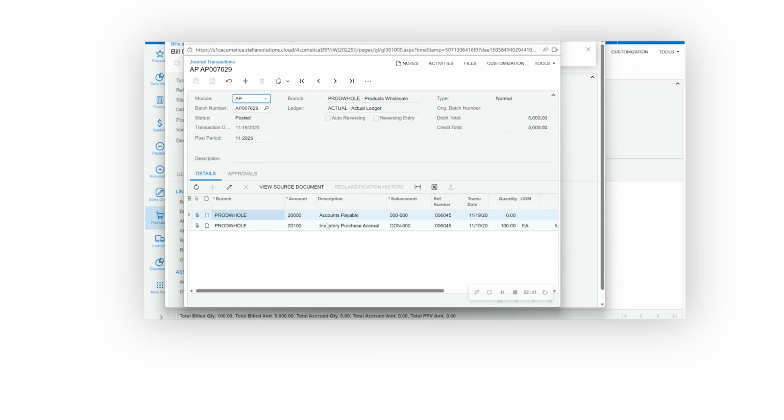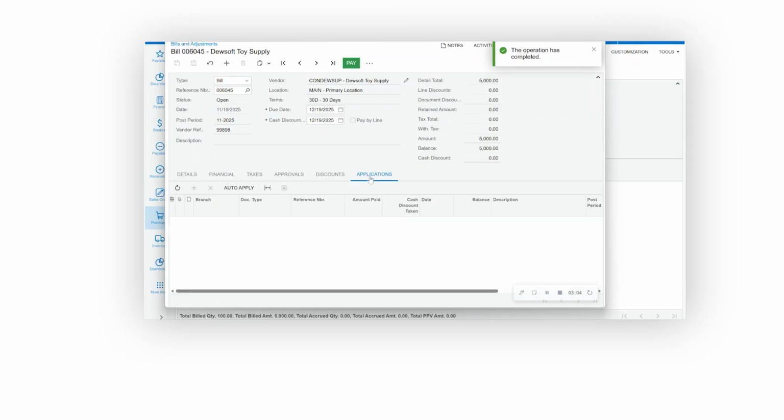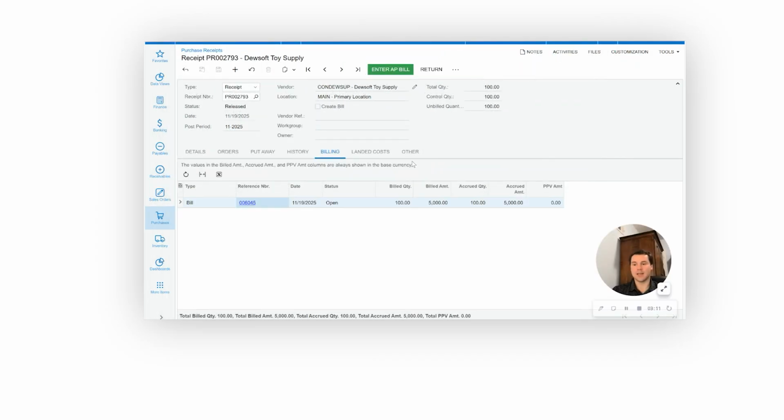As we see in this particular journal transaction, we have our accounts payable, which is credited, and the inventory purchase amount, which is debited. These journal transactions are always going to show under the financial tab anytime you're working with a document that has been posted to the general ledger. If this bill was paid or had any sort of payment or memo tied to it, that would be under the applications tab here. You would be able to see that tie out. So this is the AP side of things.